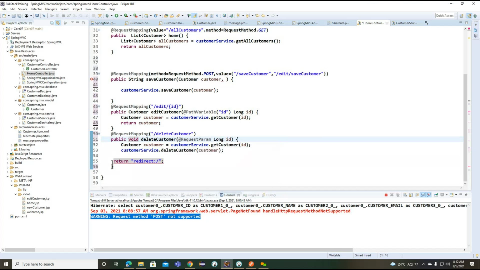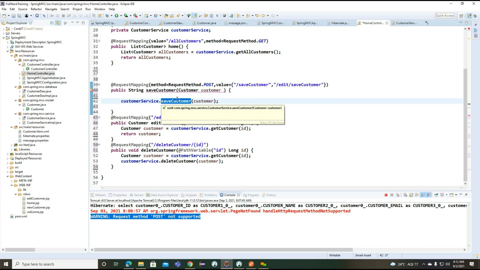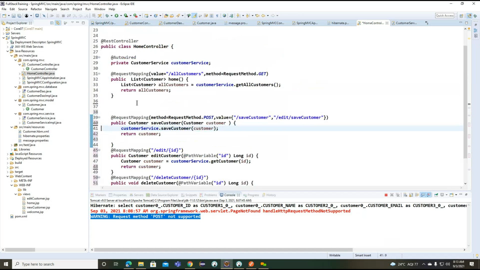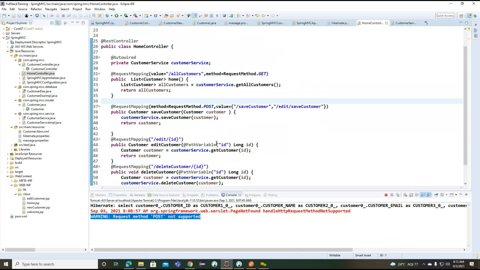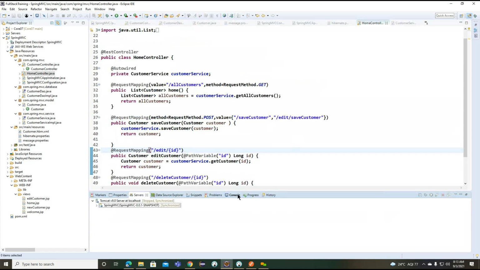So we'll make void into the object. These are all about our objects here. And finally, I want to make it ID. Save customer is also returning void. Whatever customer we are trying to save, we'll return the same object here. So this is all about the examples we implemented.